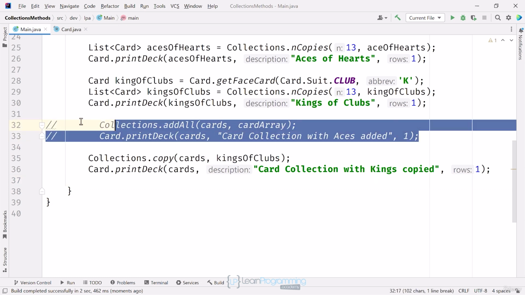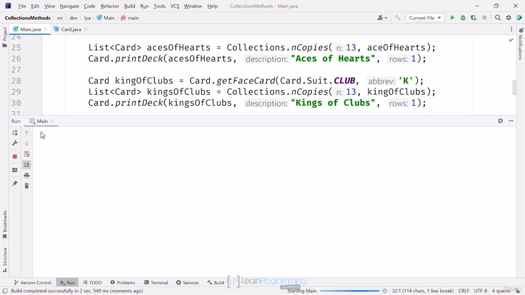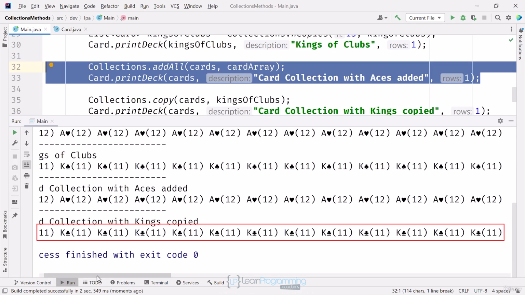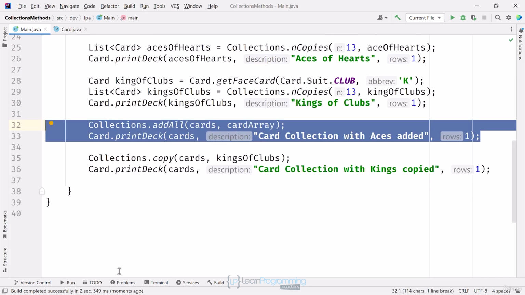I'll uncomment those two lines of code above, so cards will have the 13 aces of hearts in it before I use the copy method. And now running that code, you can see my aces in the card list were replaced with kings. What happens if my destination has more elements than the source?